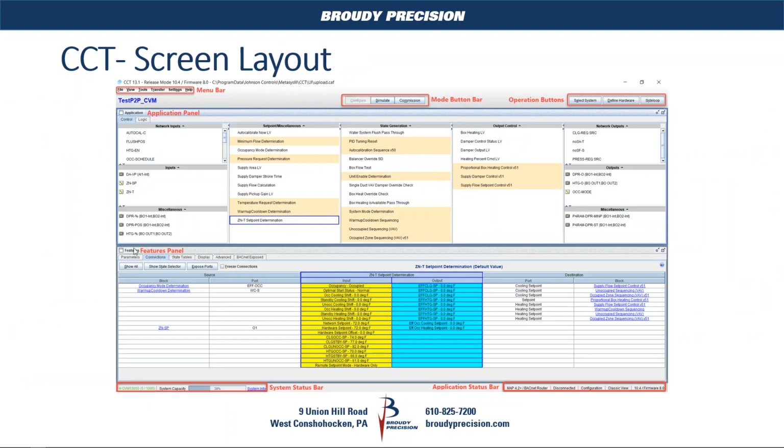And then this layout here is of the CCT tool in general. Basically, we already went through the menu bar pieces. The mode button bar we already talked about: configure, simulate, commission. The operation buttons are for select system, define hardware, side loop. And then the screen is broken out into two sections. You have your application panel, which is the upper part, and your features panel, which is your lower part.